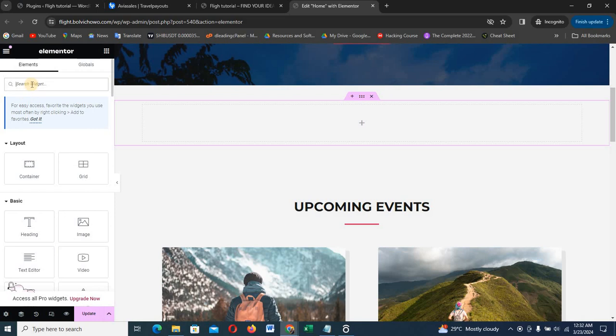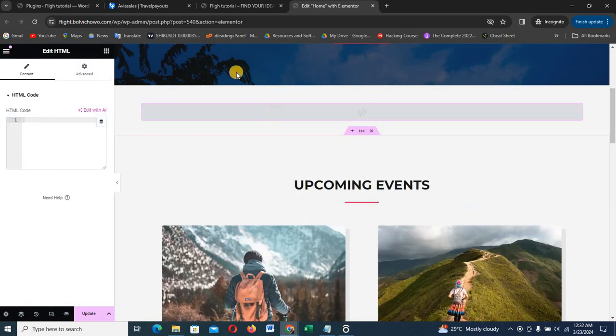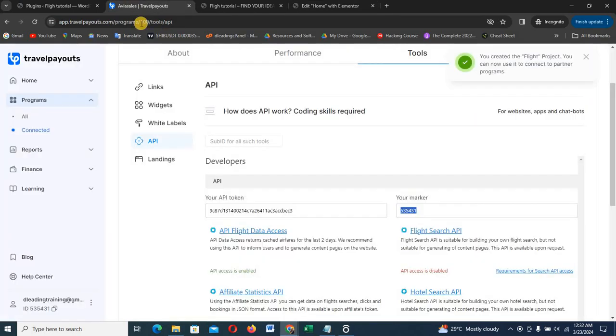and search for HTML code. HTML code. Can you see this is it? Drag it here. Then come back to your app here. So I told you, the two things we need here are the API and the widget. We have copied the API. Then let's go to widget.